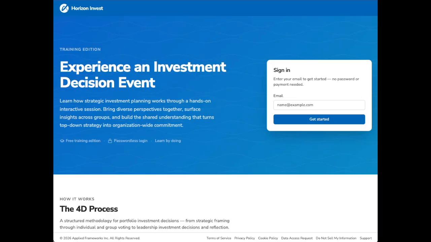Horizon Invest Training Edition is designed to help instructors teaching advanced portfolio management concepts create a meaningful investment decision-making experience for their participants. Whether this opportunity is part of a SAFe LPM course or a portfolio planning workshop, instructors and coaches can leverage Horizon Invest Training Edition to teach and align leaders on a path to improving investment decision-making. Over the next few minutes, I'll walk you through the experience.